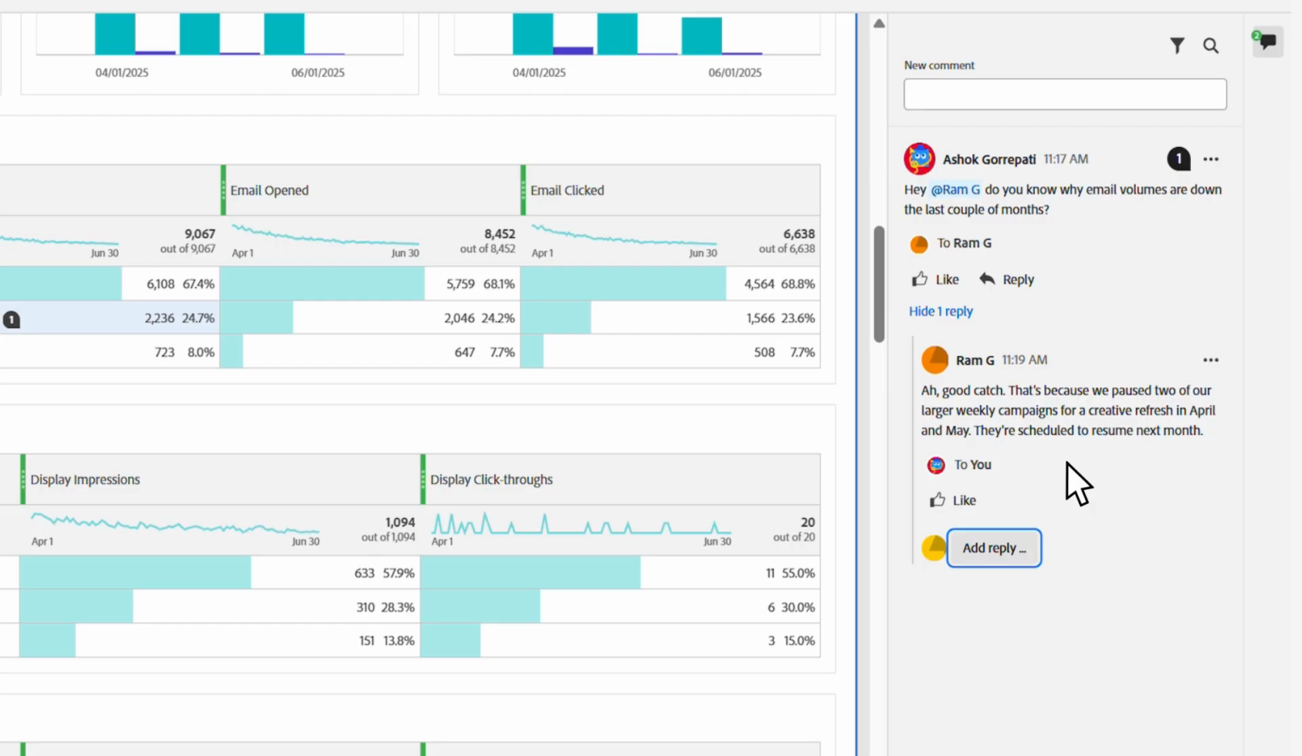Now, while collaboration is key, we also understand the need for control. And that's why commenting can be turned off either at the project level, perhaps for a final version that you want to lock in, or it can be turned off by an administrator for the entire org if what they want to do is align with company policies. And this flexibility will ensure that you can use the feature in a way that best fits your team's workflow.